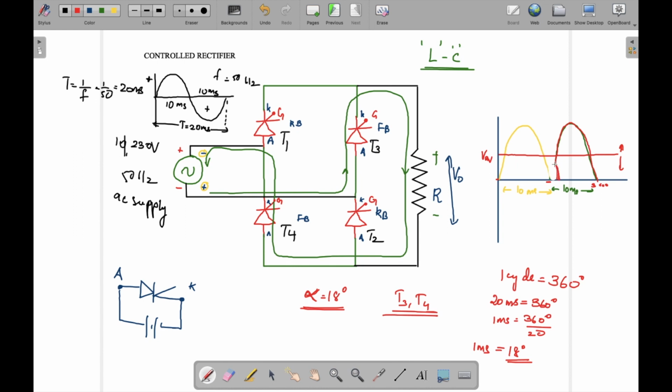So now you can see we have cut off this portion. When we cut off that portion, we are reducing the average. So the average is going to lower down. Similar to this, we can control it to whatever value we want just by controlling the triggering period or triggering time. So now I have delayed it by 1 millisecond. I got a delay of 18 degrees. The firing angle becomes 18 degrees.